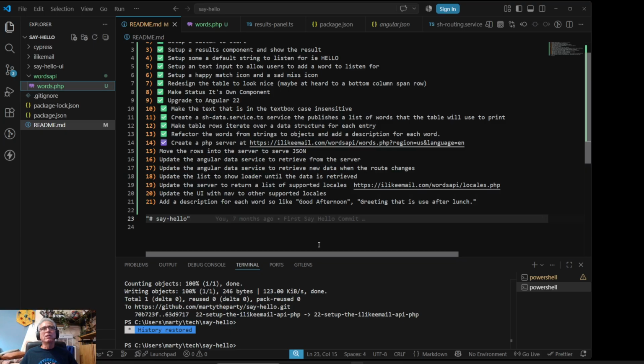I don't really want to go down that path. It's crazy how many rabbit holes you can end up down. But anyway, so now I'm working on words.php, but I guess before we even get started, we should.